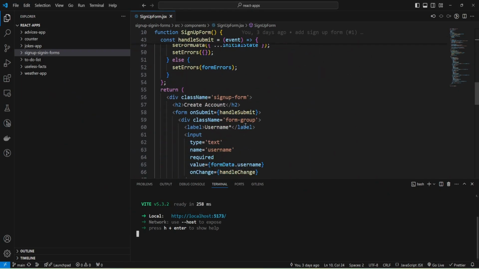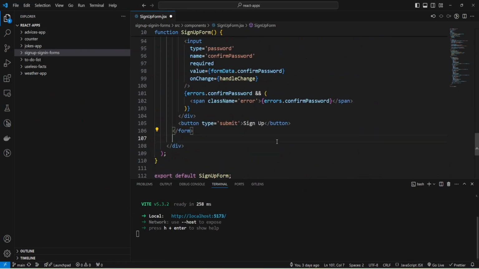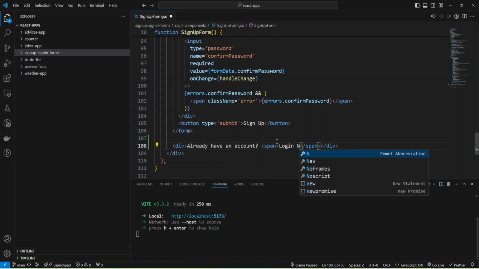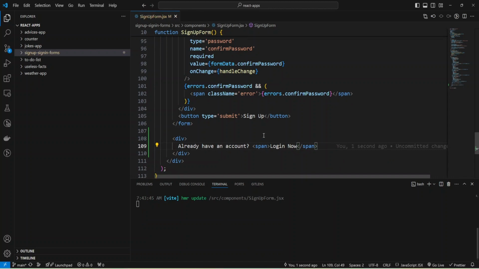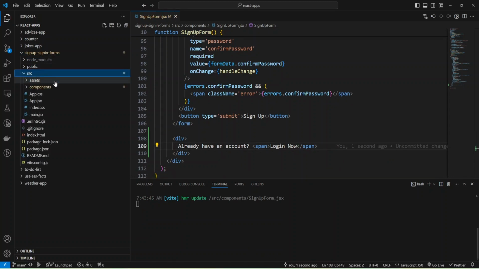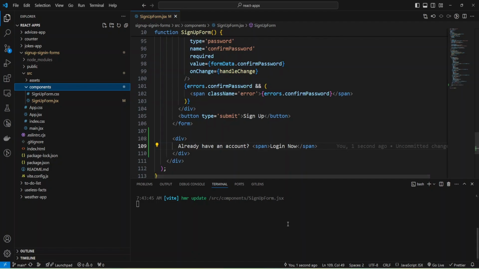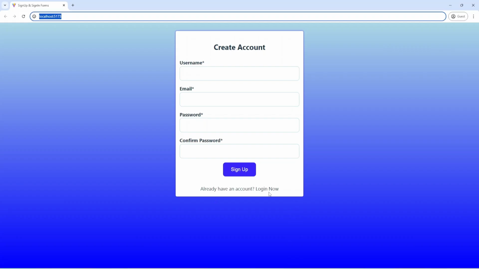And now I'm going to add text below the form in a div, and the text is already have an account, and provide a span with the text login now. Okay, and now I can open my form and let's check what I have. I already have an account, login now, and I will add styles later.